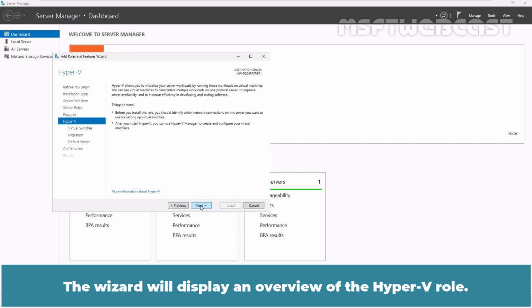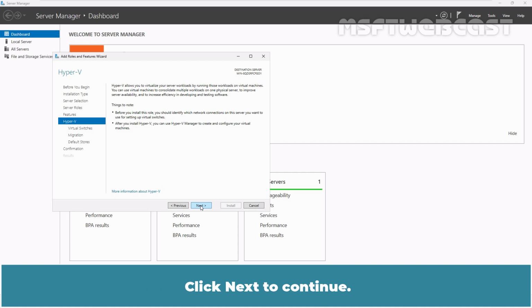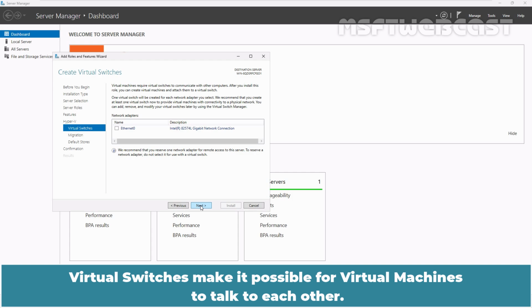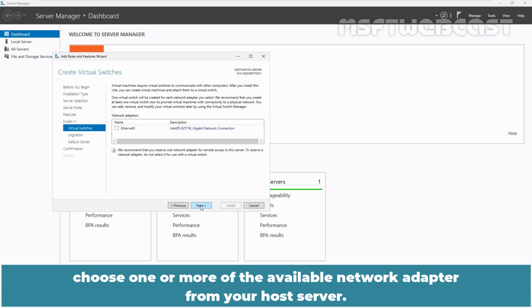The wizard will display an overview of the Hyper-V role. You can read a brief overview of the Hyper-V server. Click Next to continue. You will configure the first Hyper-V virtual switch on this configuration page. Virtual switches make it possible for virtual machines to talk to each other. If you want to create a virtual switch and link it with a physical network, choose one or more of the available network adapters from your host server.